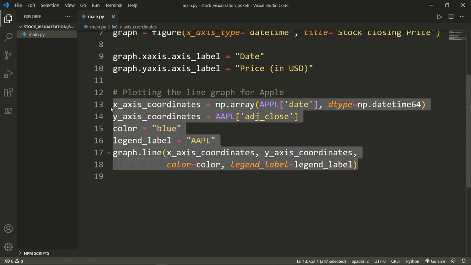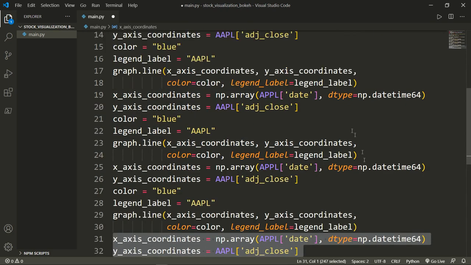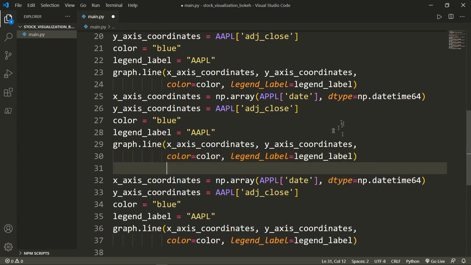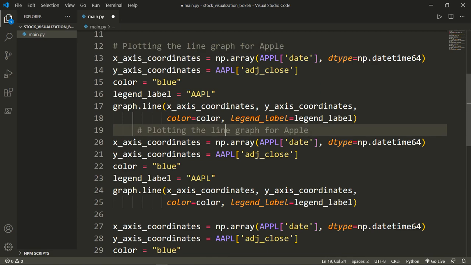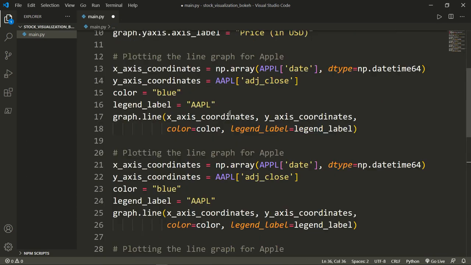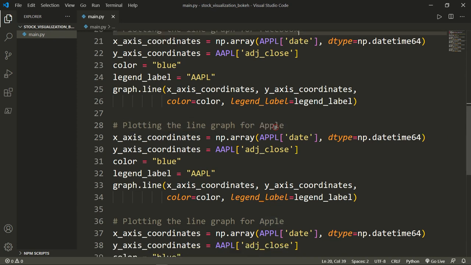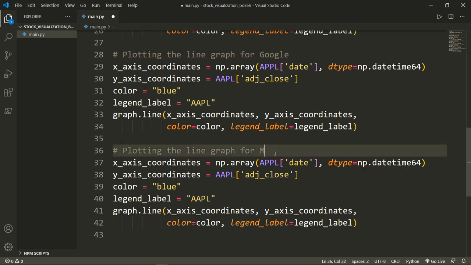So we'll need to take that, copy it, and paste it three times. Or if you're inside Visual Studio Code, go ahead and hit Alt Shift down three times. Okay, just let us give some space. So the second company that we will want is Facebook. Then we want Google and Microsoft.